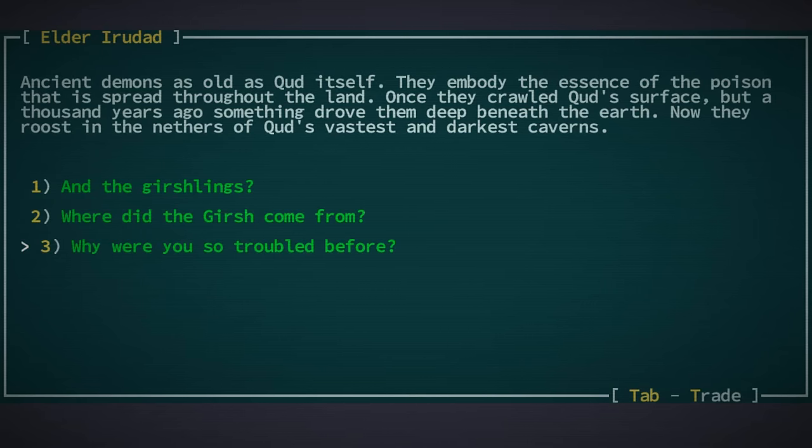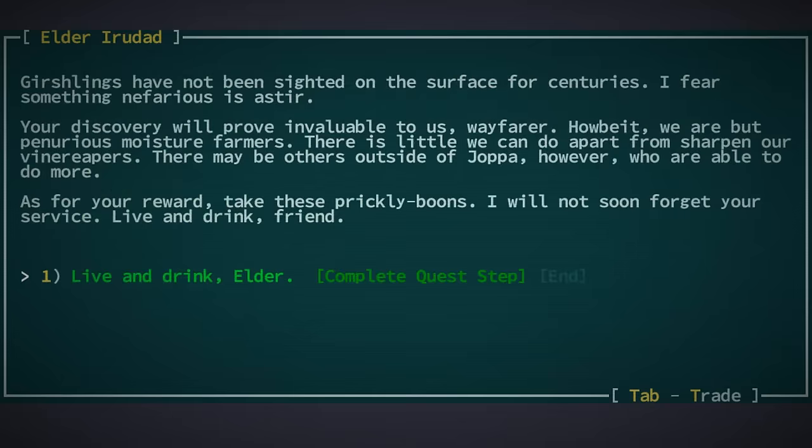And, why were you so troubled before? They've not been sighted for centuries. Discovery will prove invaluable. Yeah, you're all just a bunch of water vine farmers. He's given us some prickly boons.